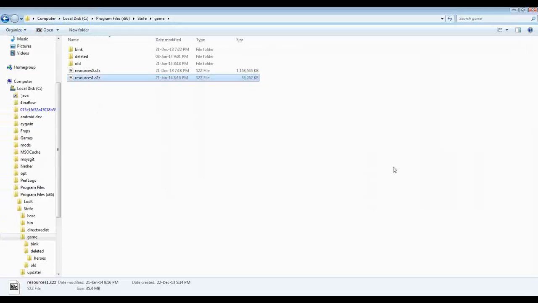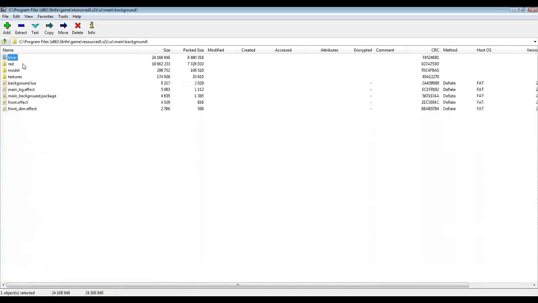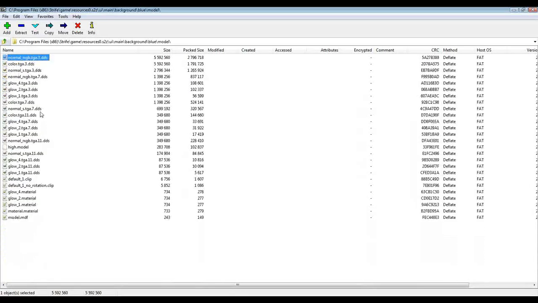So basically, we want to modify something in here. And I've already got something in mind, and I alluded to it in the last tutorial, which is the background of the Strife menu. So where that is: UI, main, background, blue, model, and it's in here. So all of these are different image files. So these files here, they end with .dds.